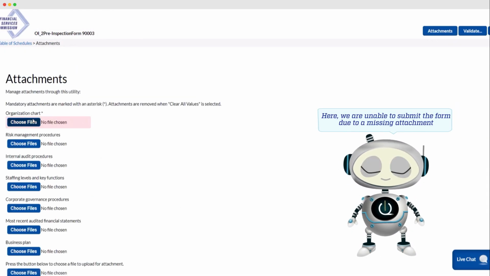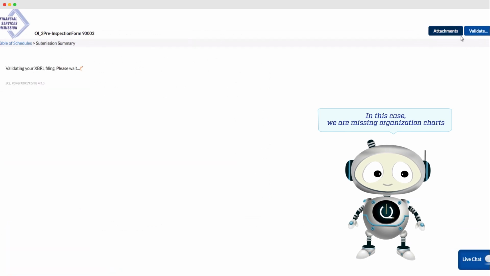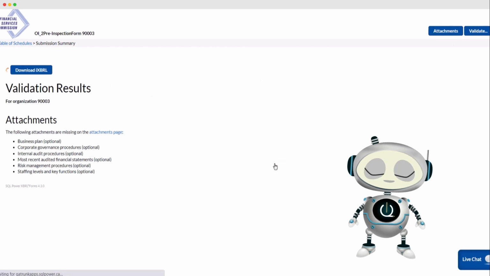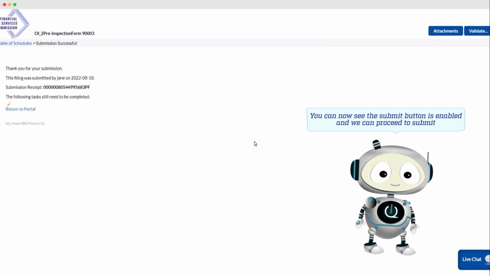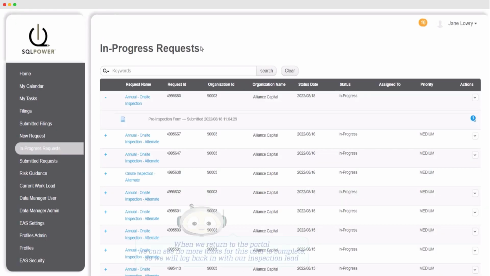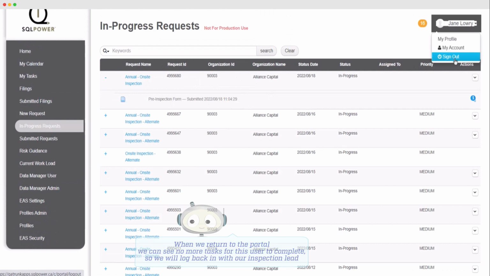As you can see, we are unable to submit the form due to a missing attachment. You can see we are missing the organization chart, so we will attach that and attempt to submit again. You can now see the Submit button is enabled and we can proceed to submit. When we return to the portal, we can see no more tasks for this user to complete, so we will log back in with our inspection lead.